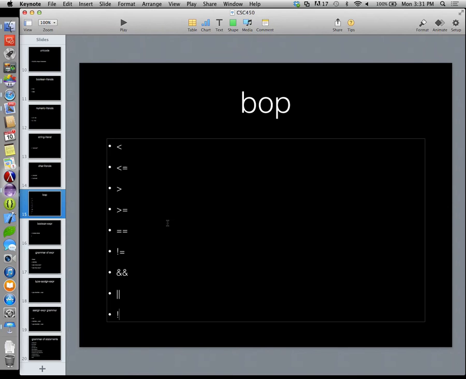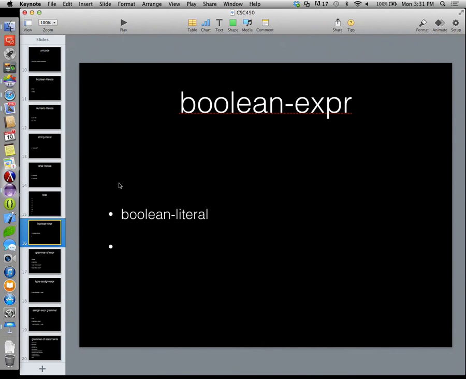So that's a bop. So what's a Boolean expression? A Boolean expression can either be a standalone Boolean literal. So true is a Boolean expression, false is a Boolean expression, right? Boolean expressions are any expressions that boil down to a single value of true or false. What's a more complex Boolean expression look like?